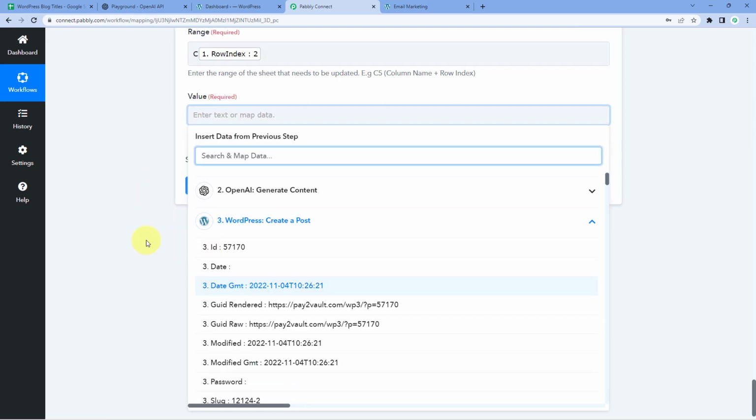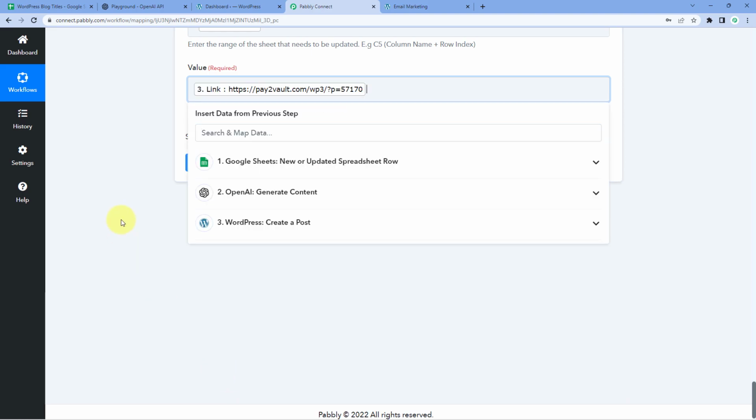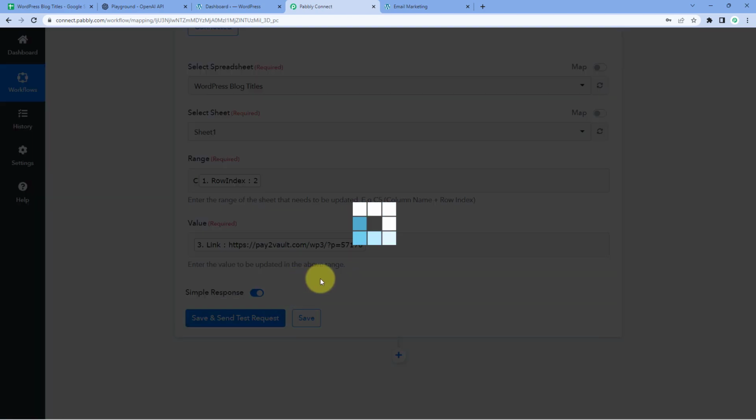Just click here, and from the drop down below, from the responses which we have received from WordPress, this is the particular response of the link. Just select this response of link and map it over here. And after mapping it, just click on Save and Send Test Request.